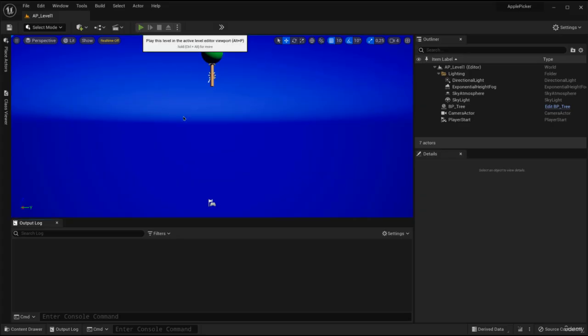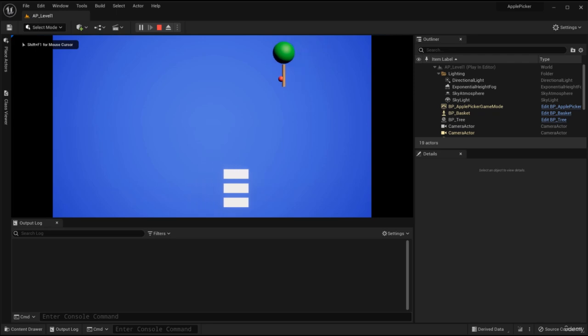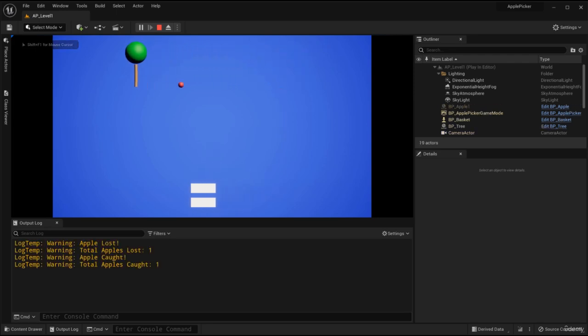Now if we playtest, when we catch or lose an apple, the appropriate function gets invoked, and we get those logs.